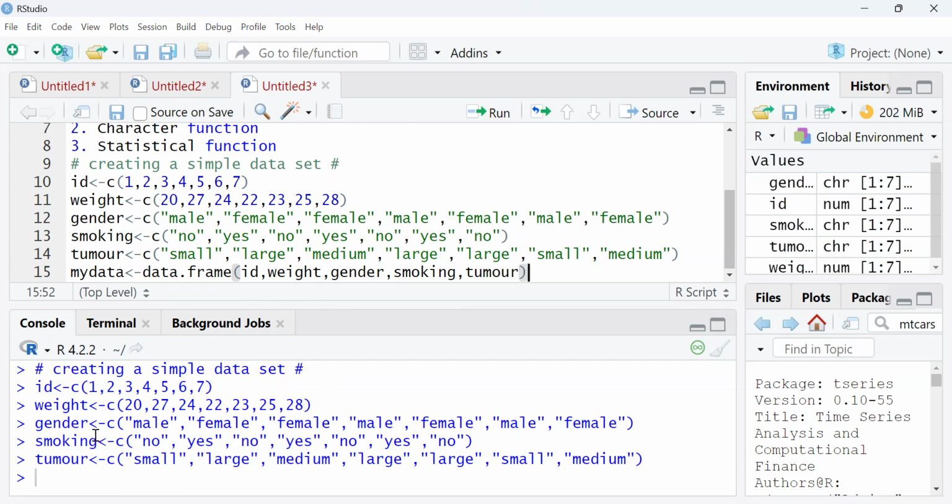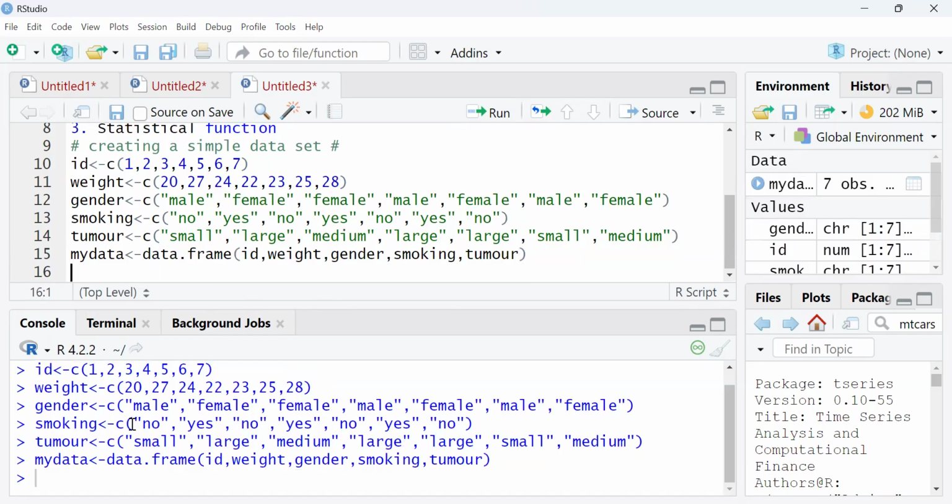Unless and until this console is blue, you are in the safe zone. If this console starts showing something green or red, it will throw you a message also that there is an error. It means you need to worry there. Till that time you don't have to worry. If it is blue, you are in the safe zone. Okay, just press Control Enter.